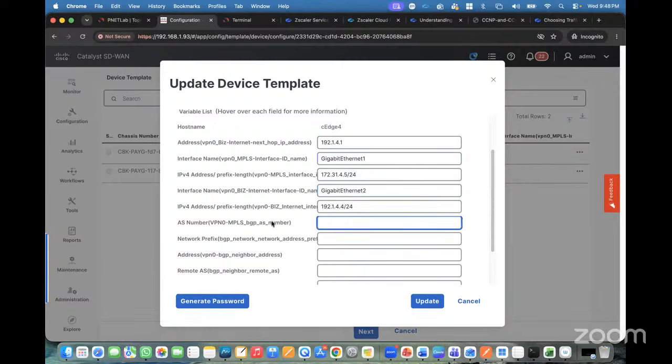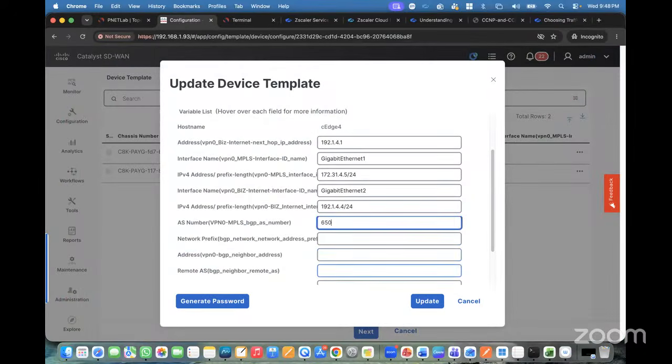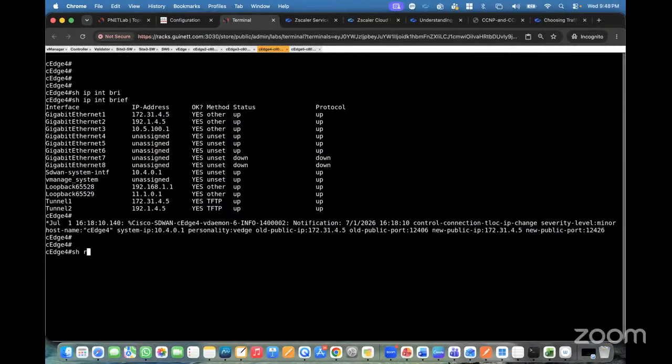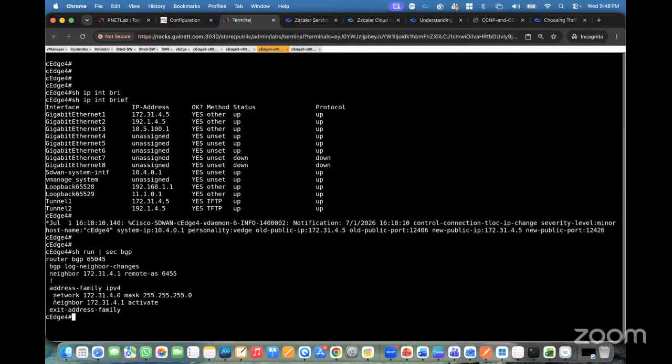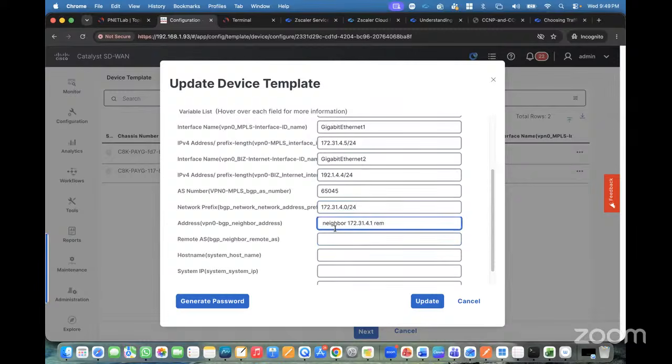Now, what is my AS number? The AS number is going to be 65045. And the prefix length I need to advertise in BGP. This is my prefix length. I hope you guys are getting the point I'm trying to make here. Why this prefix length? Because under BGP we are doing advertisement of this network prefix, 4.0. I'm doing the advertisement from here. And the neighbor address is going to be 4.1.